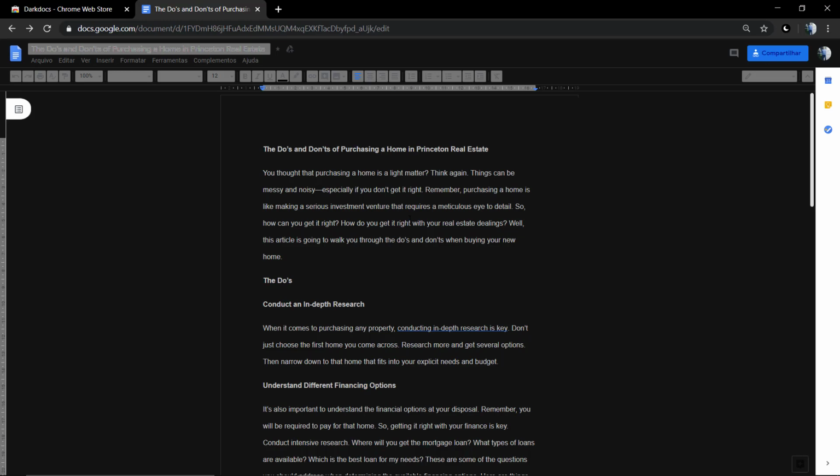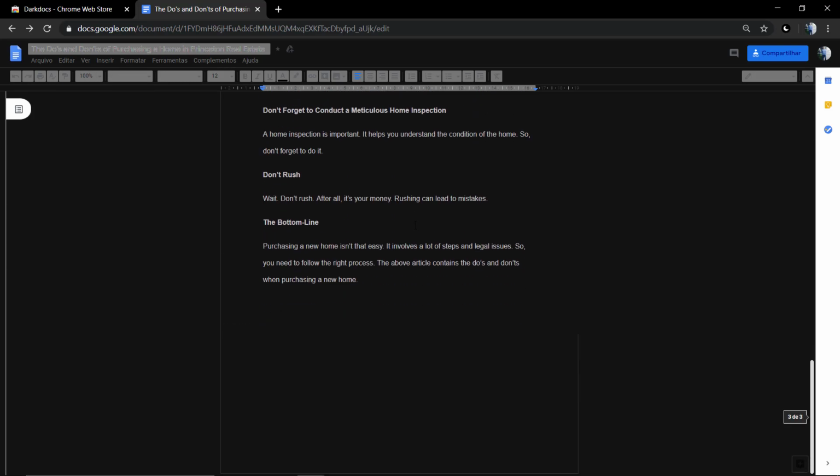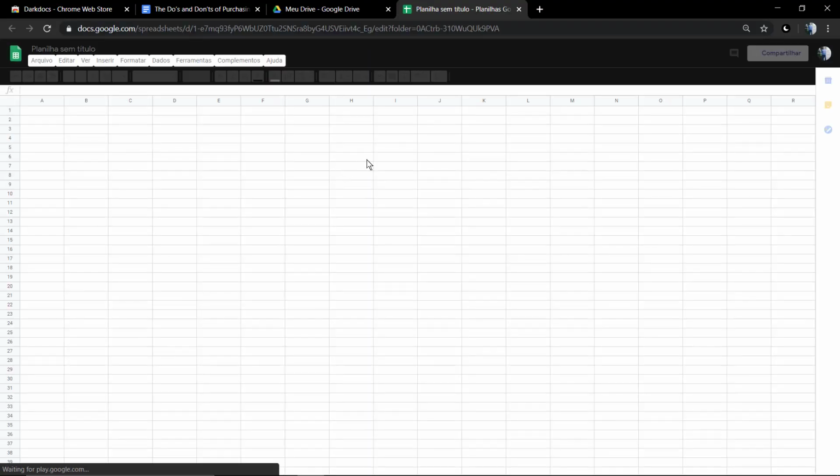And here's our Google Chrome document in a dark mode. The content that used to be dark, it's white, and the content that used to be white, it's dark.